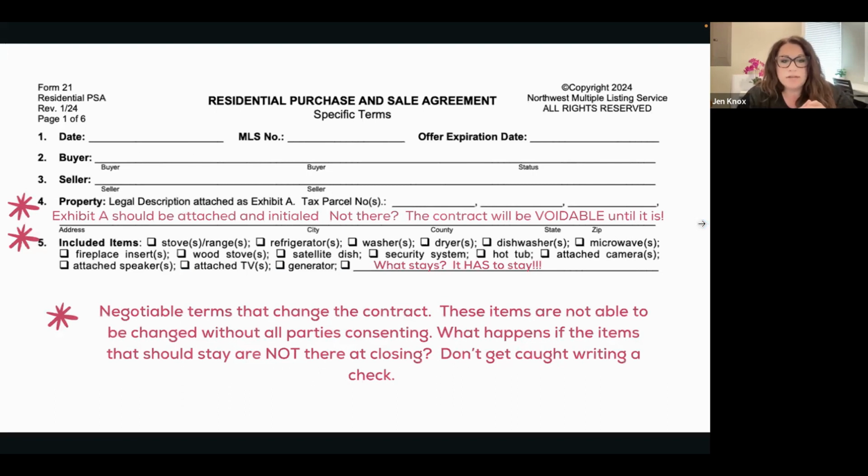When it comes to the legal description, negotiable terms in the contract are these two listed right here. They are not able to be changed without all parties' consent. So think about these things that are in the included items. You know, if they check boxes that these things stay, they are going to have to stay. They are part of the contract.